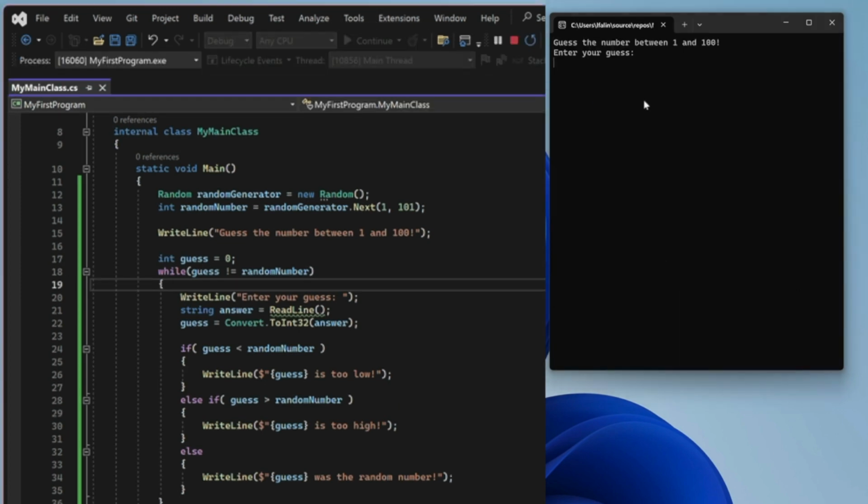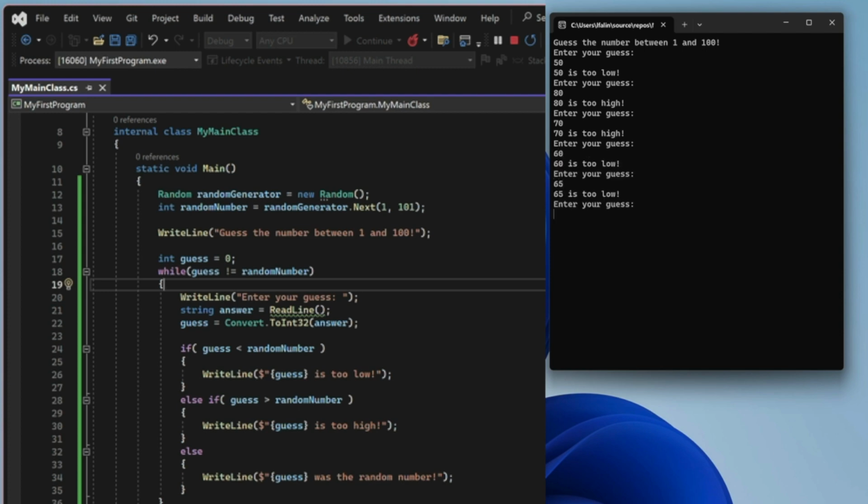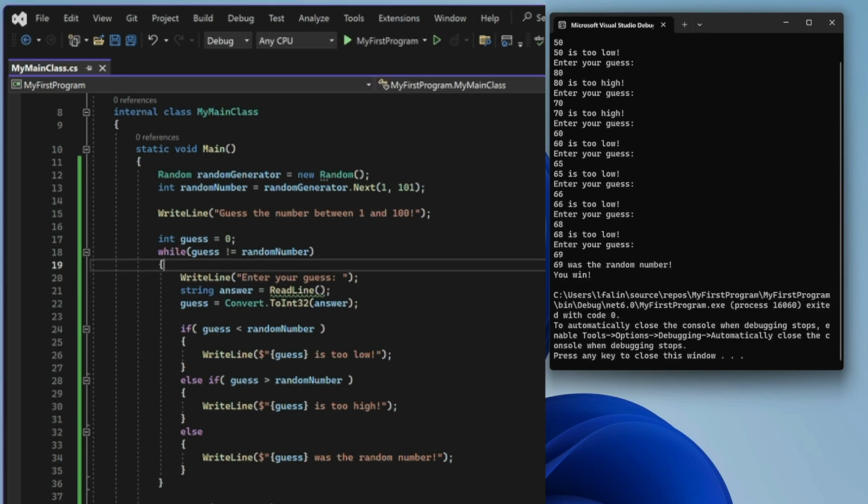And just to make sure that this works the way we expect, and that it is in fact a random number and it's not always 2, we'll play one more time. 50's too low. 80's too high. 70's too high. 60's too low. 65's too low. 66 is too low, 68 is too low, 69 was the random number. And every time we play, it'll be a different random number.